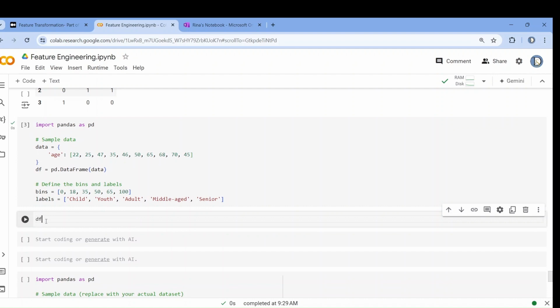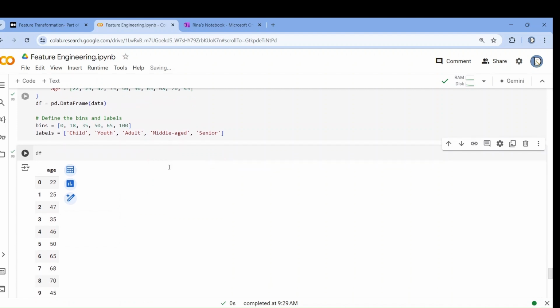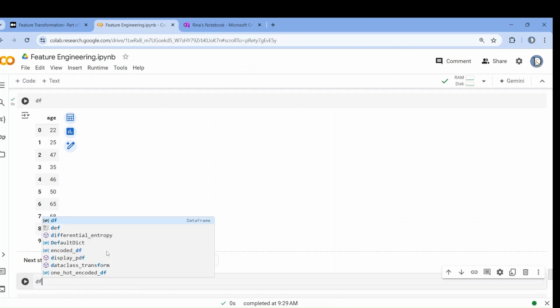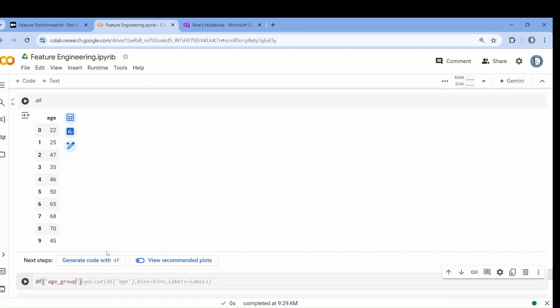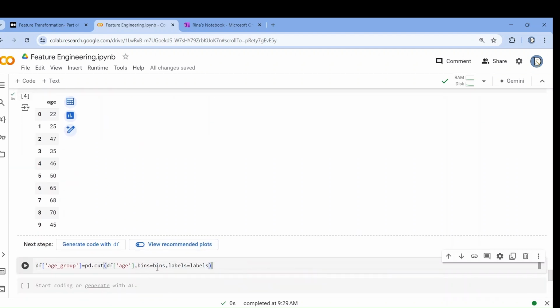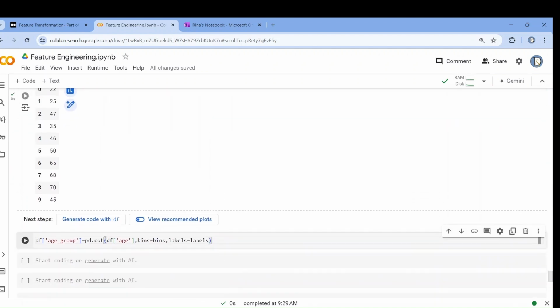First, just check the data frame once. We have defined the bins. We have defined the labels. Now we have to write df, and within this, we can write age group equals pd.cut. The cut function will create the intervals. Here we are providing the age column, bins equal to bins, labels equal to labels, because we have mentioned them here as bins and labels. So this will become the bins and this will become the labels: child, youth, adult, middle-aged, senior. Okay, now let's run this.